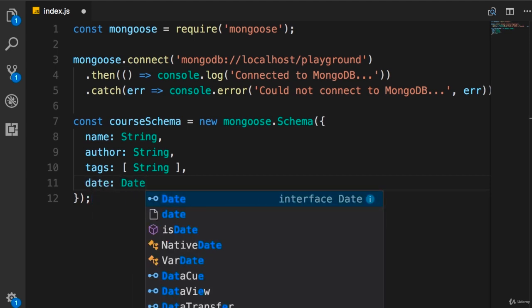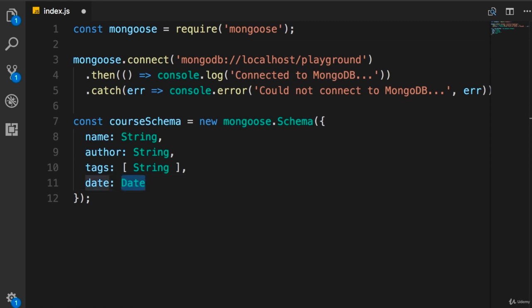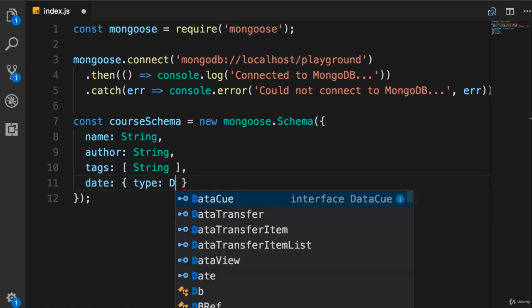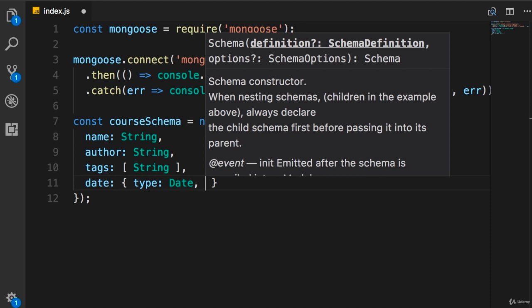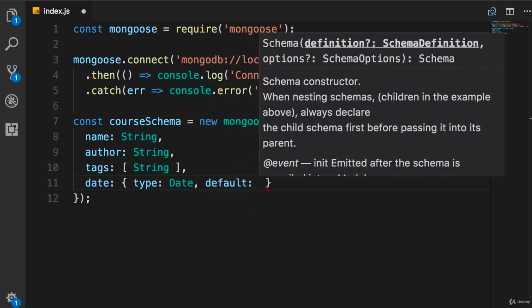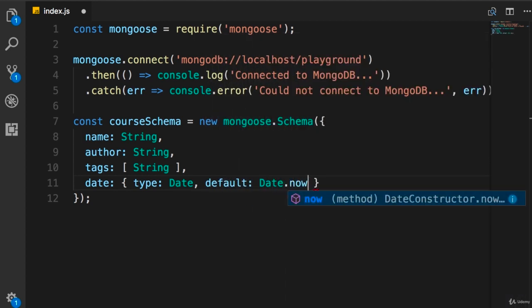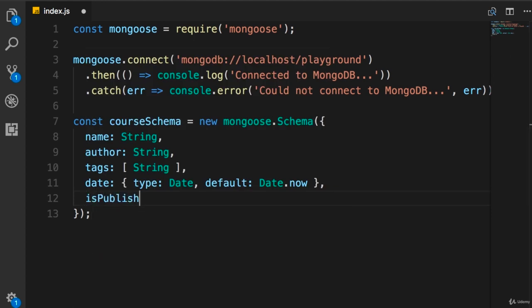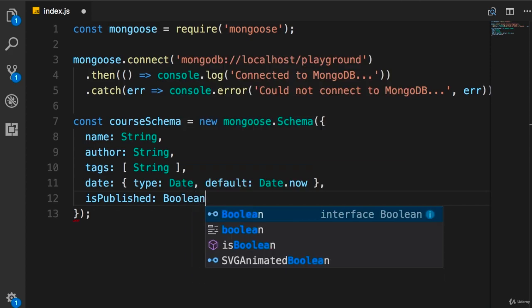Now, we can also give this a default value. So, we can change this from Date to an object. This object has a type property that we set to Date. And it also has a property called default. And we set this to Date.now. With this, we don't have to specify a date when creating a course object. Date.now will be used as the default value for this property. And finally, I want each course to have a property called isPublished, which should be a Boolean.